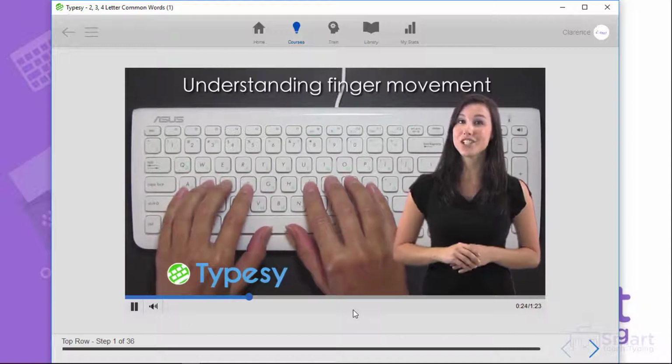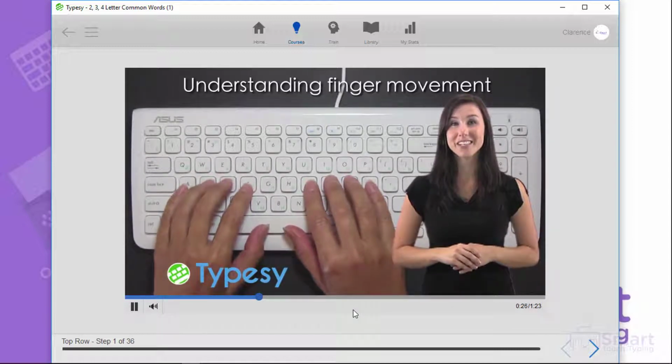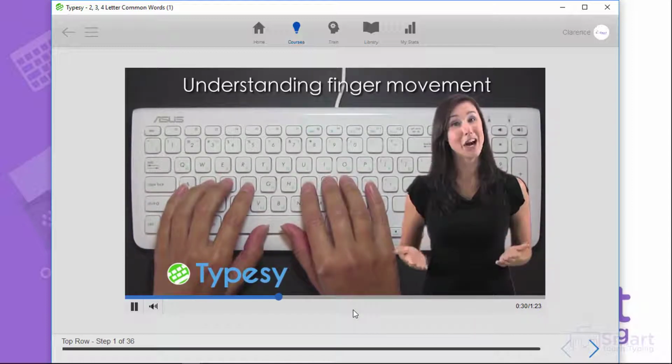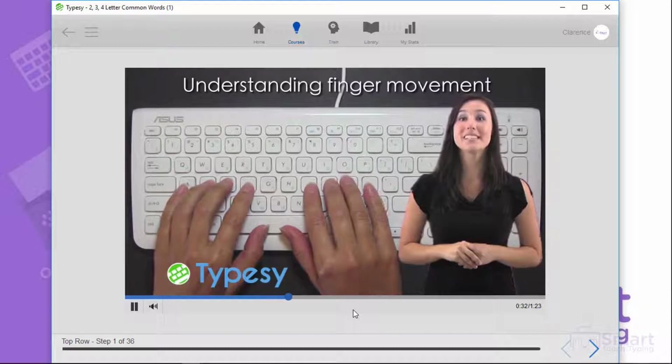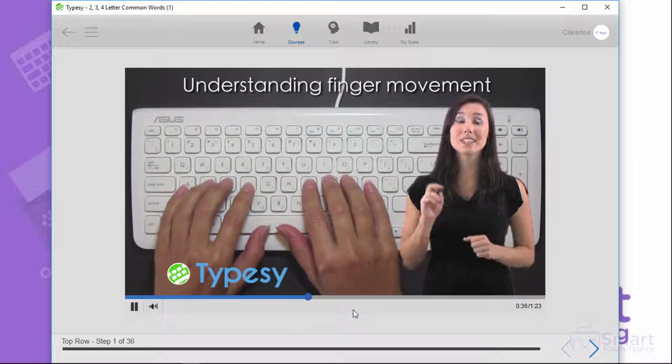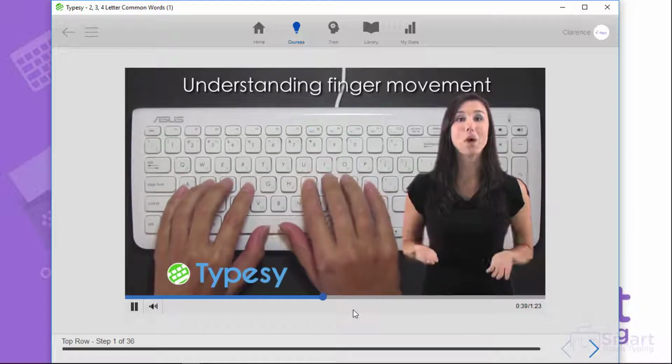When it comes to reaching the top row keys with your right hand, your little finger presses the P. The ring finger presses the O. The second finger presses the I. And the index finger is responsible for pressing two keys, the U and the Y.